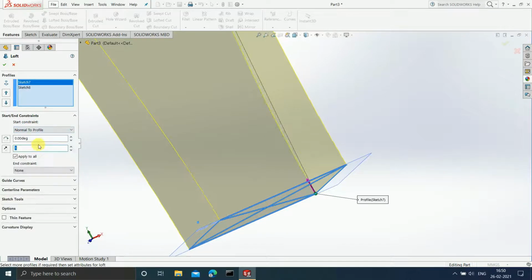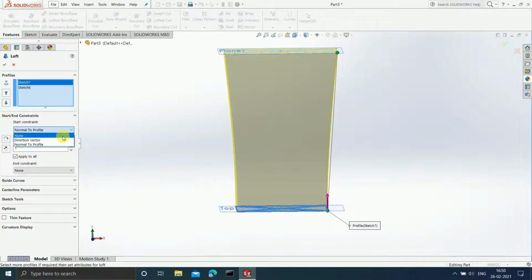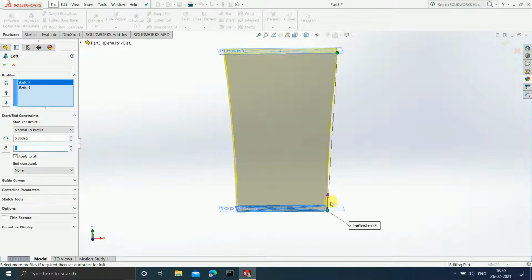If I select normal to profile, then observe carefully what is happening here. First of all, I will deselect this, then you can observe it. Let me make it none. So this is your normal 3D model, but as soon as you select normal to profile, can you see here, at the starting of the profile, the 3D model will be perpendicular, or you can say normal to the sketch. I repeat myself again. When the 3D model starts from the sketch, at that point the 3D model is going to be somewhat normal.